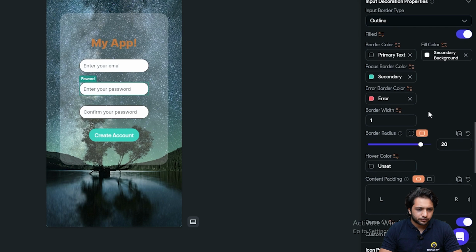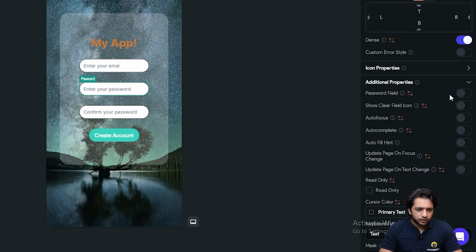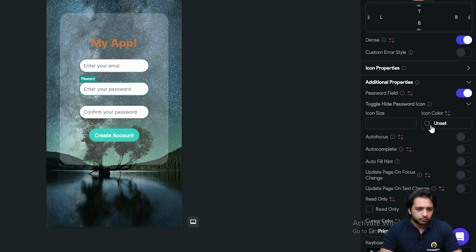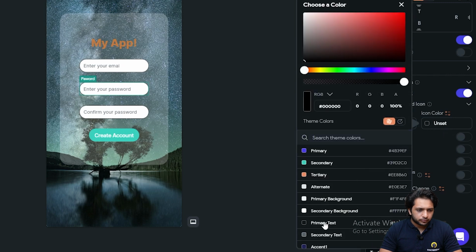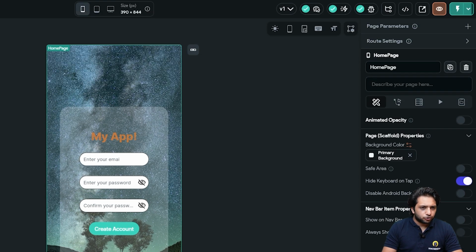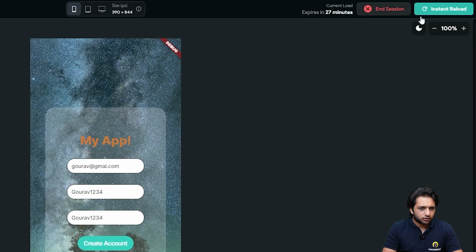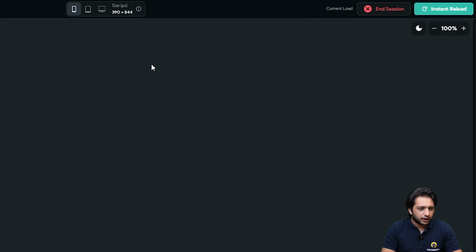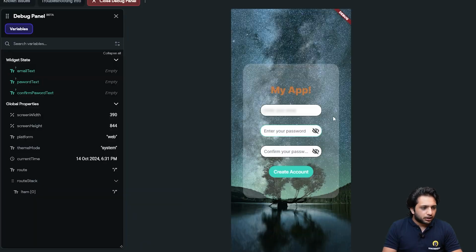turn on the password field option and set the icon size to 24. Same for this one, icon size 24. Now we have set it, so we don't have to create another test session here. We just need to click on instant reload and our changes will be reflected. Now as you can see, we have our password field, and if I enter text, it is looking like a password field.